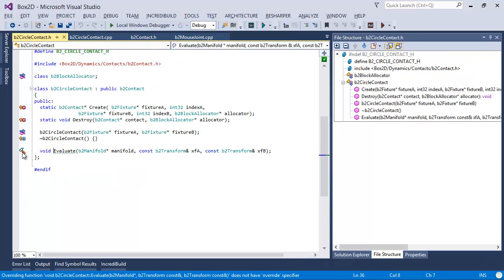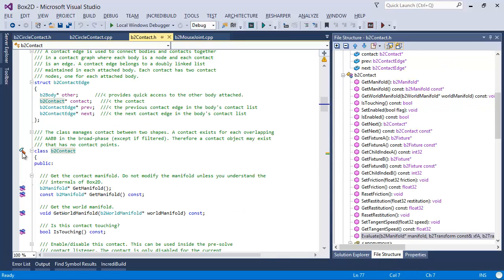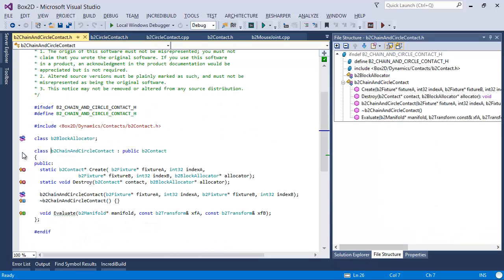Now that we're inside Circle Contact, we can actually jump from the member declaration to the class declaration by using the Go to Containing Declaration shortcut, which is Control and left square bracket. And this takes us right up to the class name. So from Circle Contact, we can navigate up the hierarchy by pressing Control Home. And similarly, we can locate all the derived classes of B2Contact by pressing Alt-End and going to one of them.